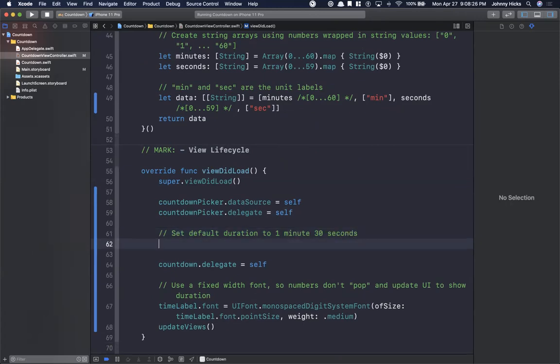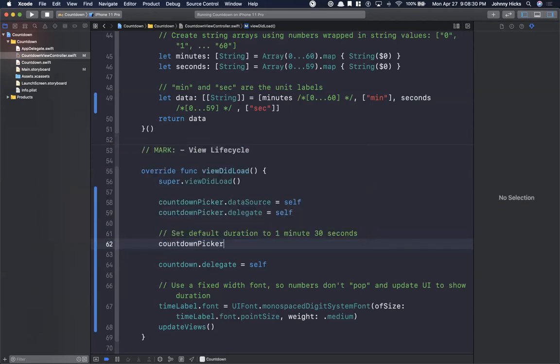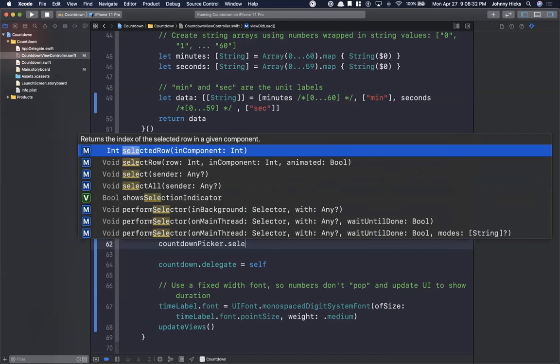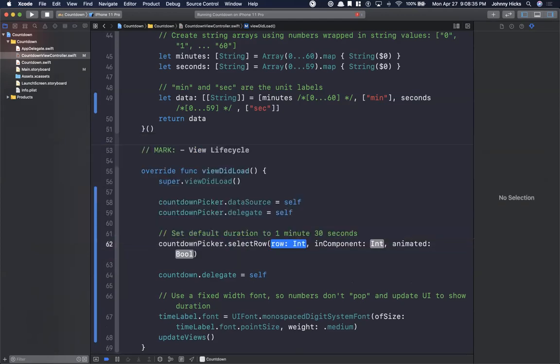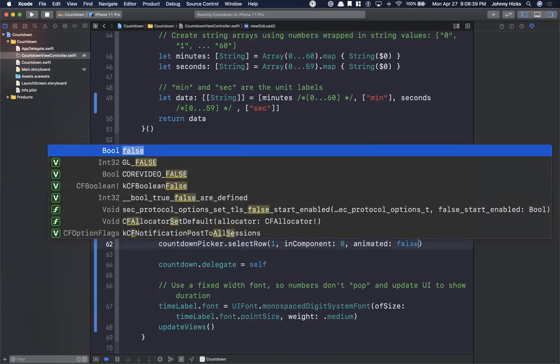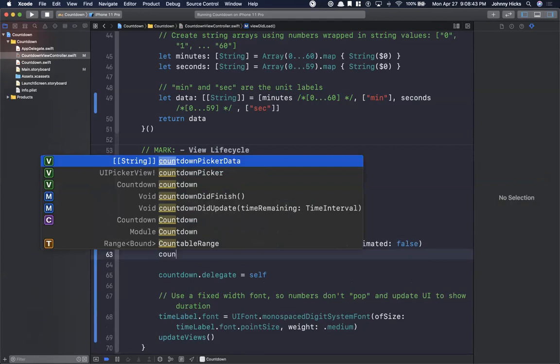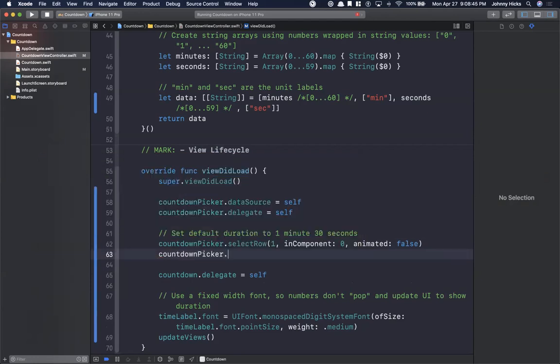Okay, so here we're going to call countdownPicker.selectRow. We're going to select row 1 in component 0, animated false. Okay, so that's going to select 1 minute, and then we're going to do countdownPicker.selectRow, or sorry, select row 30 in component 2, animated false.